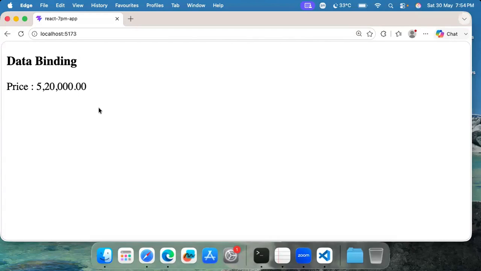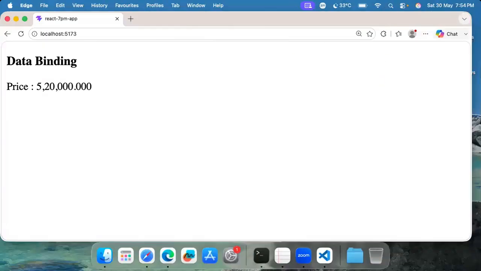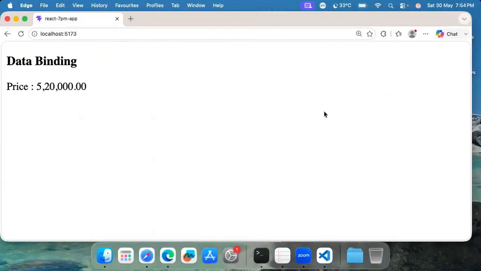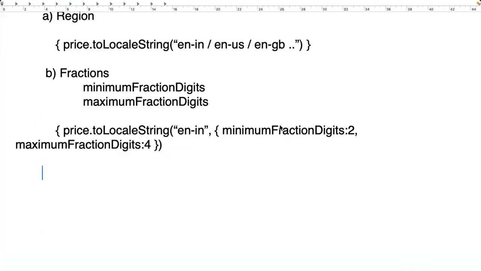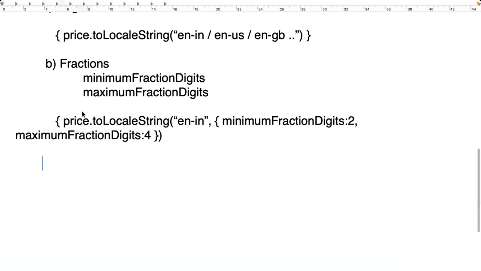So minimum fractions, maximum fractions. Suppose I say minimum fraction 3, then it will start with 3. Minimum fractions, your wish, you can define. So while displaying with toLocaleString, we have a region, and we have fractions: minimum fraction and maximum fraction.